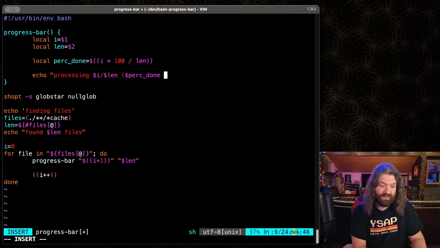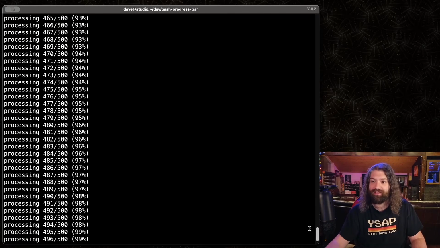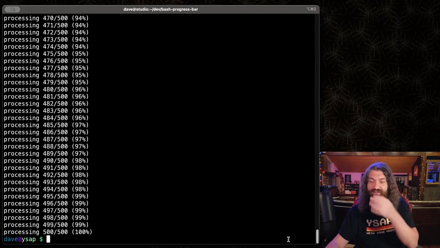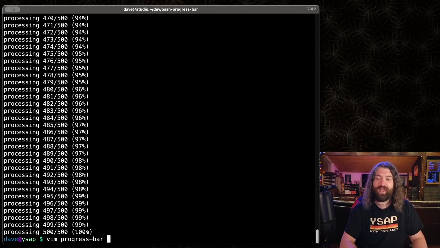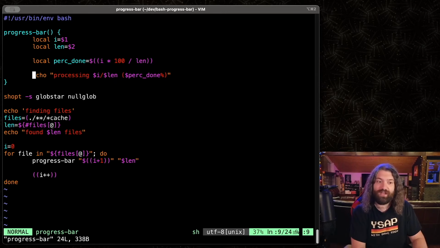So now we can go here. Perc done, percent sign here. Now when we print that, we can actually see what it looks like. So hey, look at this. This is beautiful. We now have a percentage from 0 to 100, 100 when we are done. That's great. We are working our way there. We have a number between 0 and 100 that represents what percentage we are done. Cool. What can we do with that number now?